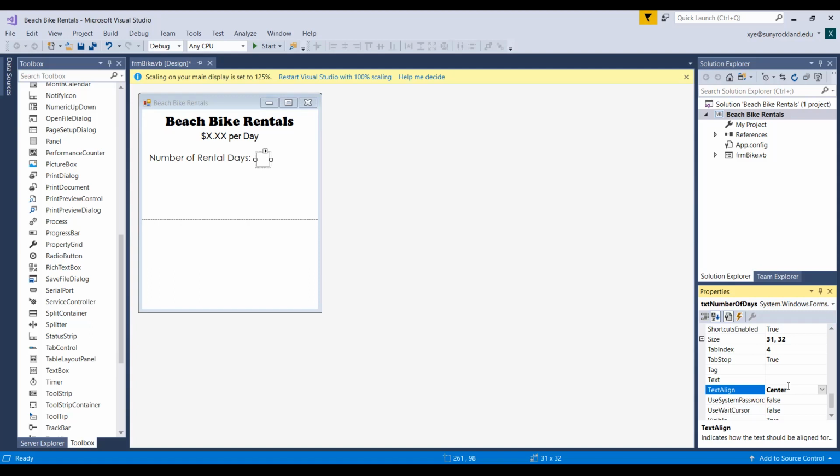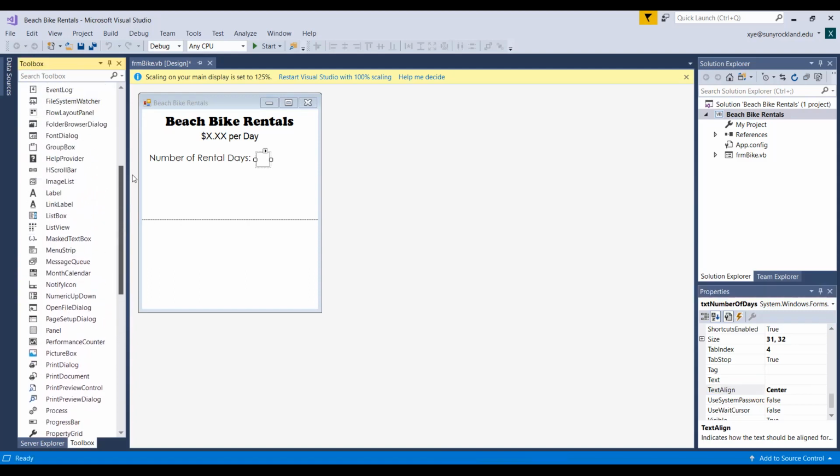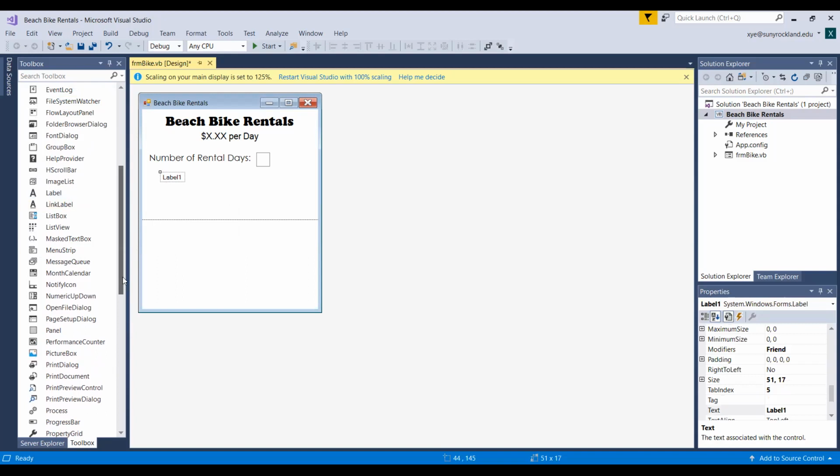We always use a text box to receive data from users. Now the next 2 will be 2 labels. One label displays how much we should pay, and one label will display the result. Now we go to the label again, and add another label. As you can see, it's called Label1 again. Once we add a new object from the toolbox, the first thing we do is change the name. So we go to the top.